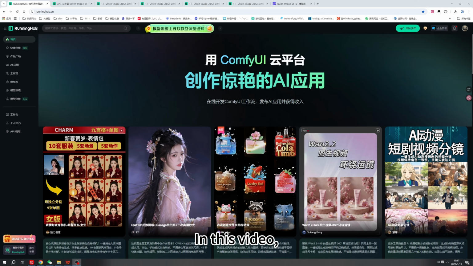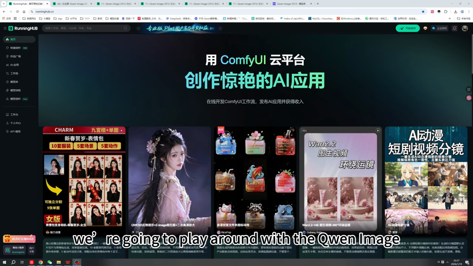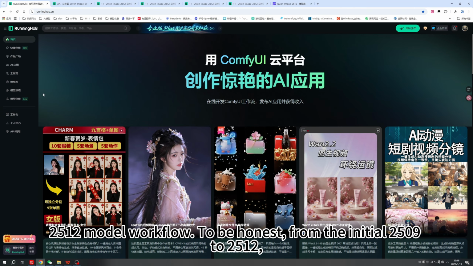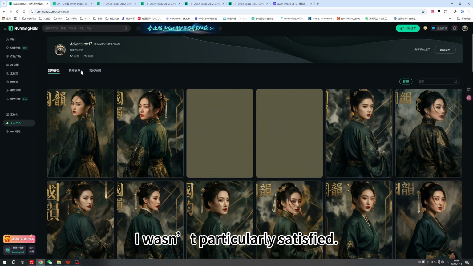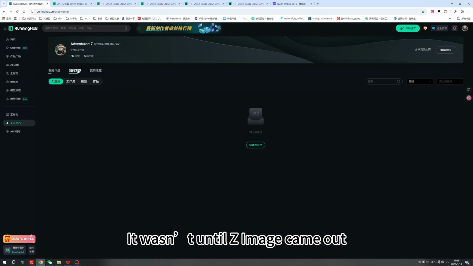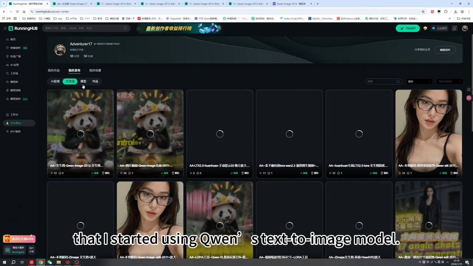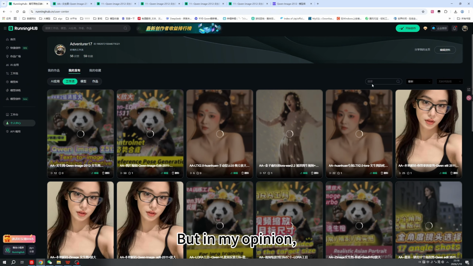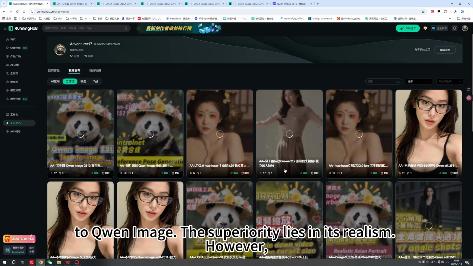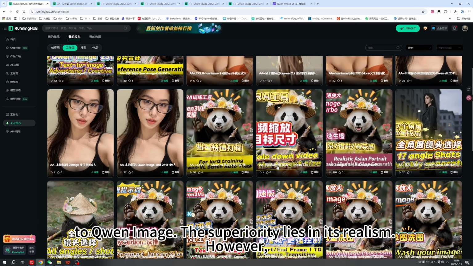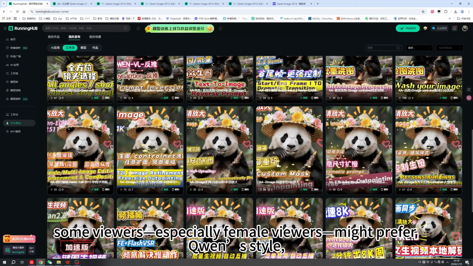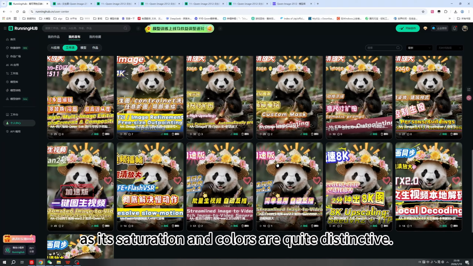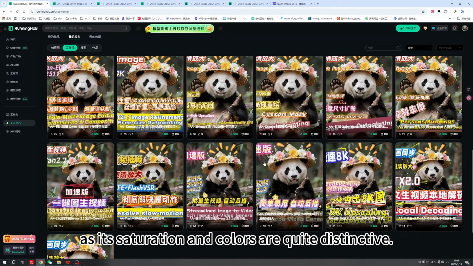Hello everyone! In this video, we're going to play around with the Qwen-image-2512 model workflow. To be honest, from the initial 2509 to 2512, I wasn't particularly satisfied. It wasn't until Z-image came out that I started using Qwen's text-to-image model. But in my opinion, Z-image is far superior. The superiority lies in its realism. However, some viewers, especially female viewers, might prefer Qwen's style, as its saturation and colors are quite distinctive.